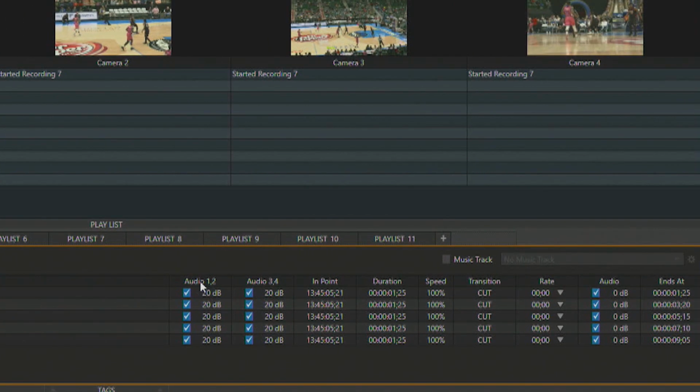Also here, we have an option for our audio channels number 1 and 2, and also 3 and 4, and we can adjust those by using the mouse here if you need to. We can also adjust the endpoints and the duration of these clips and set the speed in which these clips play as well. Now we also have an option for transitions between these clips and also an option of being able to adjust the time in which our transitions take place.